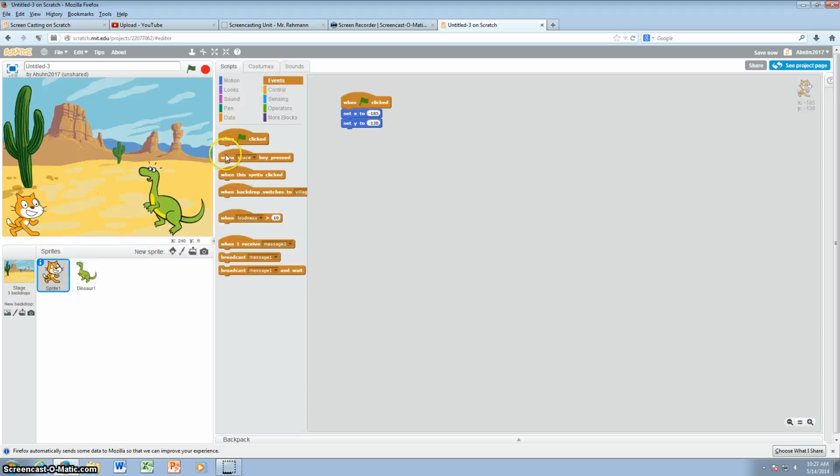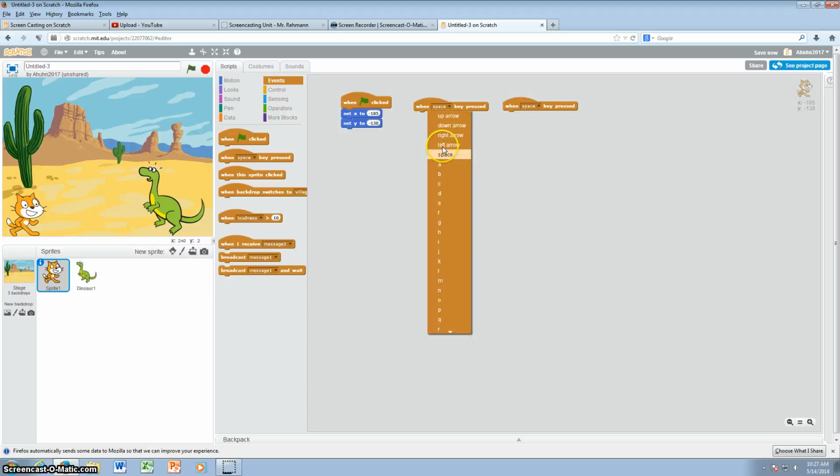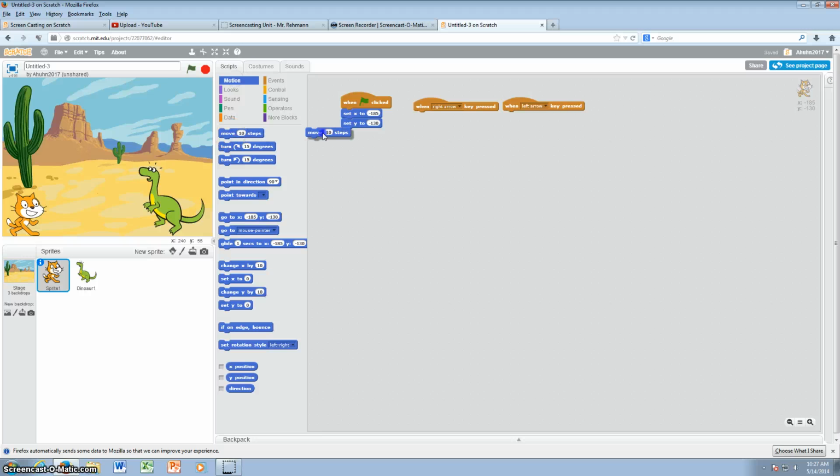Now we're going to want it to be able to move left and right. So we're going to get when the space key is pressed. When you go down on this arrow with the space key, you can choose which button you want to press. So we're going to use the right arrow and the left arrow because that makes the most sense. Now we're going to go to motion and it's going to say move 10 steps. So we're going to hit play, but you notice that the left and the right arrows still move it to the right. That's because left is the opposite direction, so it's going to need to be a negative number.